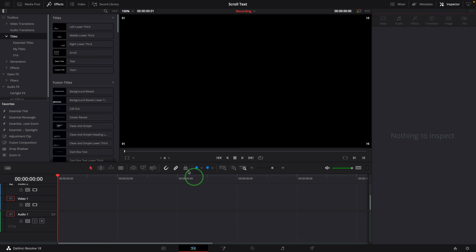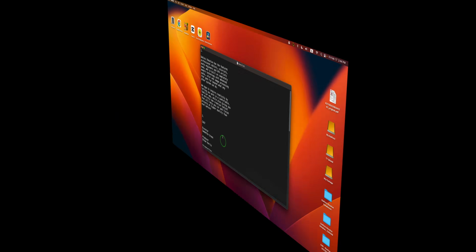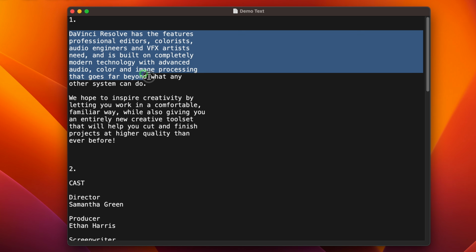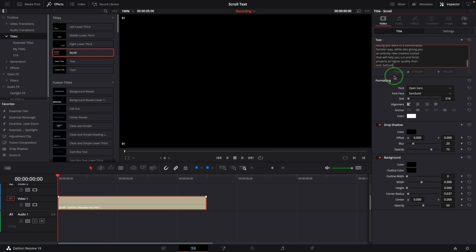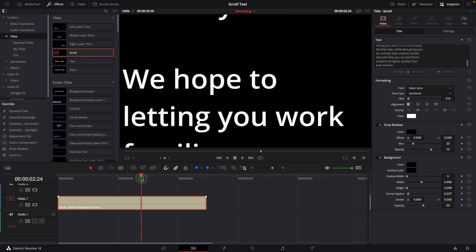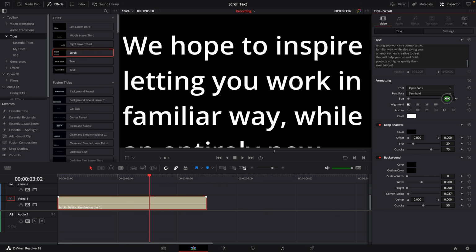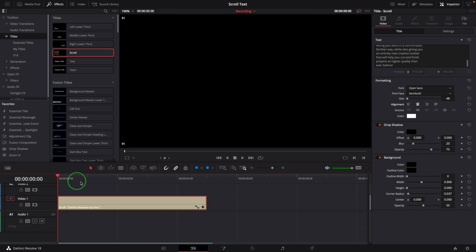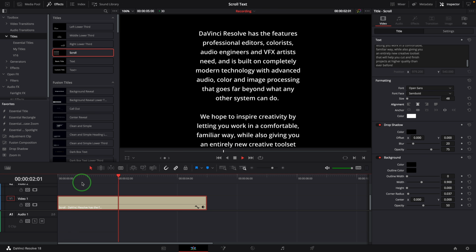The easiest way to create a scrolling text is using the built-in scroll title generator. Add it to the timeline. For this demo I have prepared all the input in a text editor, so I can simply copy and paste. Copy the first two paragraphs, and paste into the text field in the inspector. Change the font and size to fit the screen. And automatically it scrolls the text from the bottom to the top of the screen.